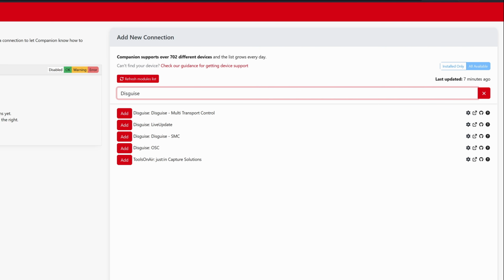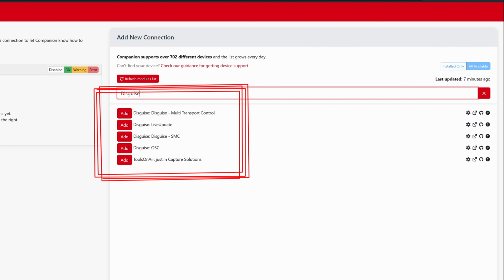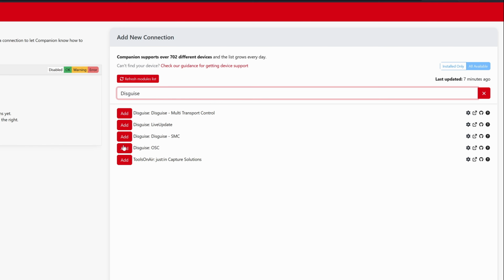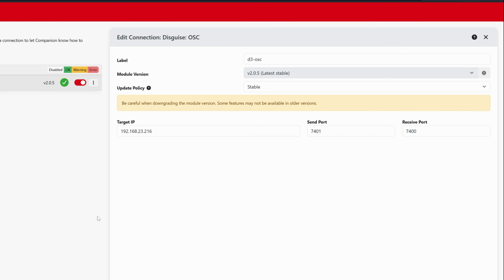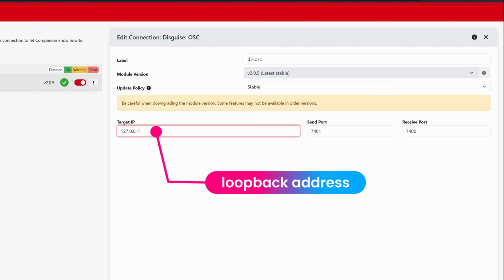So now let's flip over to Companion and set up the connection from this side. In Companion, we'll need to add a new connection, search for Disguise, and you'll see the different connection types I mentioned earlier. We want Disguise OSC. Setting up the connection is pretty simple. The default ports are correct as long as you've been using the default Disguise ports. But if you need some custom ports because you're using more than one OSC device, then this is where you would configure it. You need to input the IP address of the Disguise machine. Again, for this demo, we're using a loopback address, but in normal production use, you'd put in the actual IP address of your Disguise server.